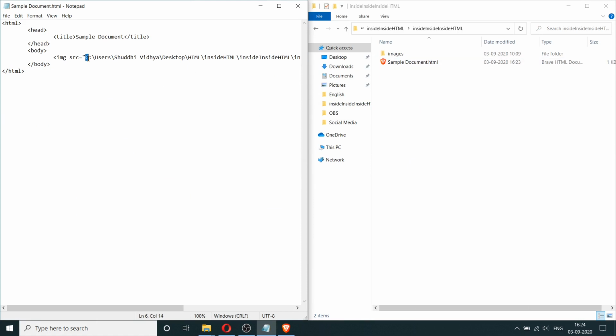So it's inside C, users, and then the username, and then desktop, and then HTML, inside HTML, like this it goes on. So basically it has a backward slash, the name of the directory, and another backward slash, and whatever is inside that directory. Like this it goes on until it reaches the actual image. So this is the absolute file path example.